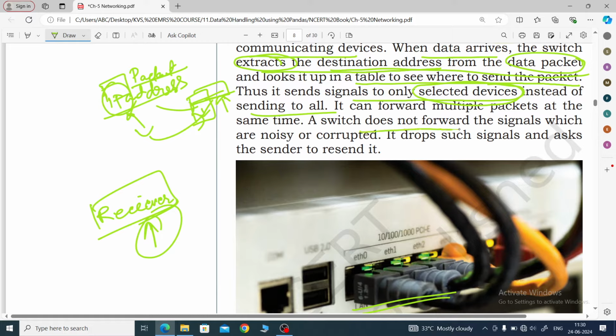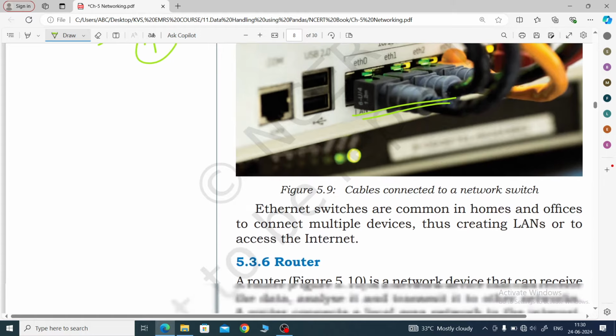A switch does not forward signals which are noisy or corrupted. It drops such signals, removes them, and asks the sender to resend it. If noisy or corrupted, mixed-up data is there, the switch will drop it, meaning delete this data, and tell the sender to resend it again. So this is the benefit of a switch.